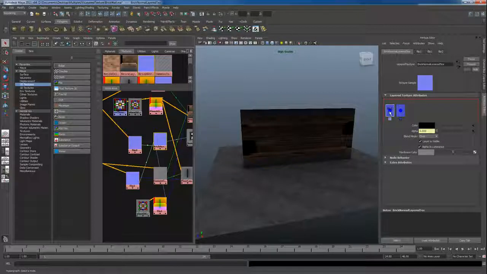Make sure the one on top is set to over or else it will not work. If I do none, it will not work. You need it set to over so it can actually use the alpha inside.